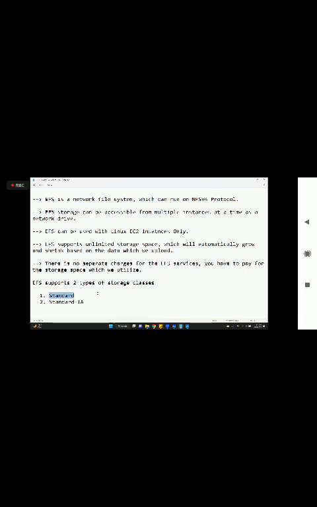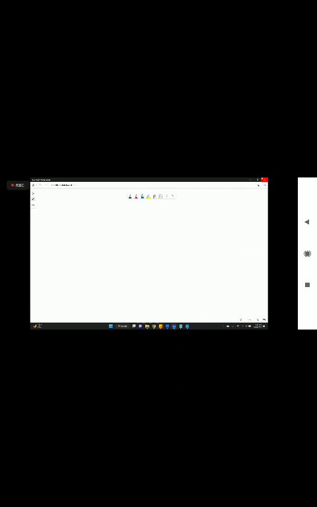Whatever the data you upload, we are trying to use it with the Linux instance because GFS doesn't support Windows machines. For that reason, what we are going to do here, we will create two Linux EC2 instances.